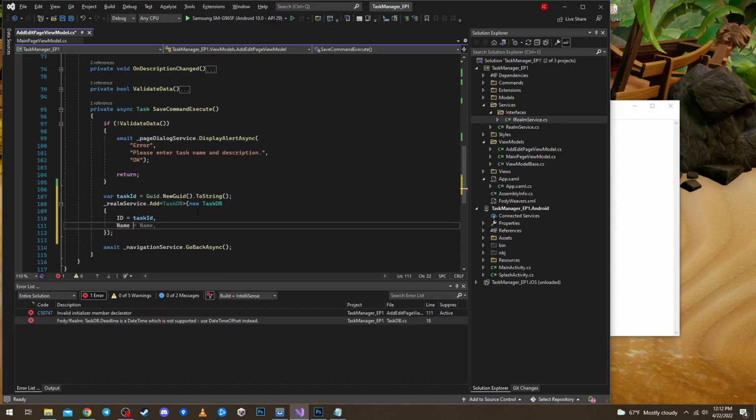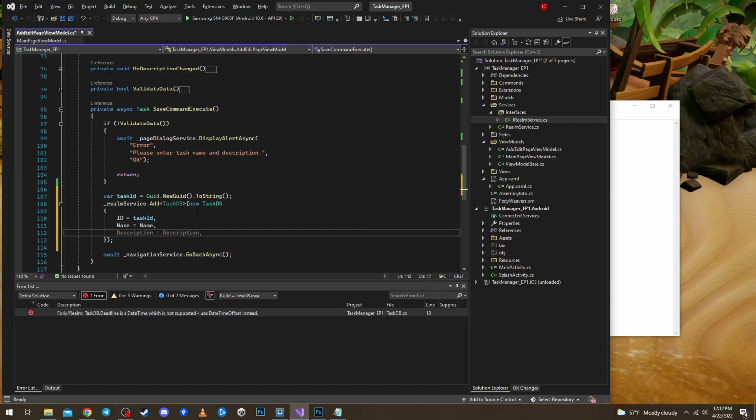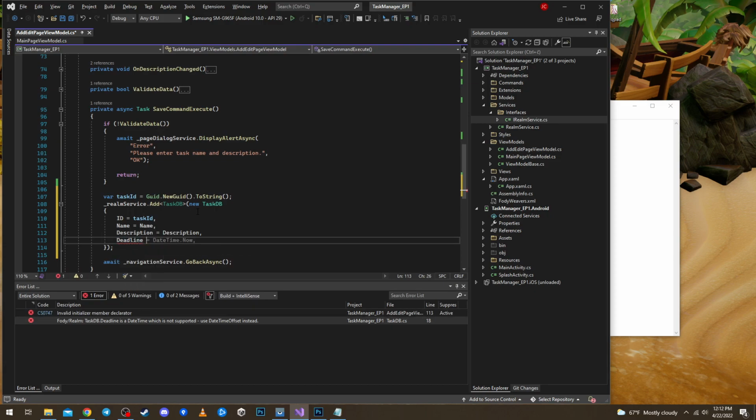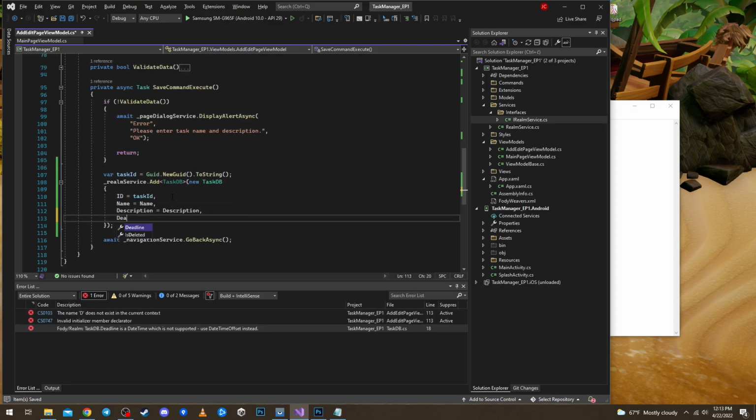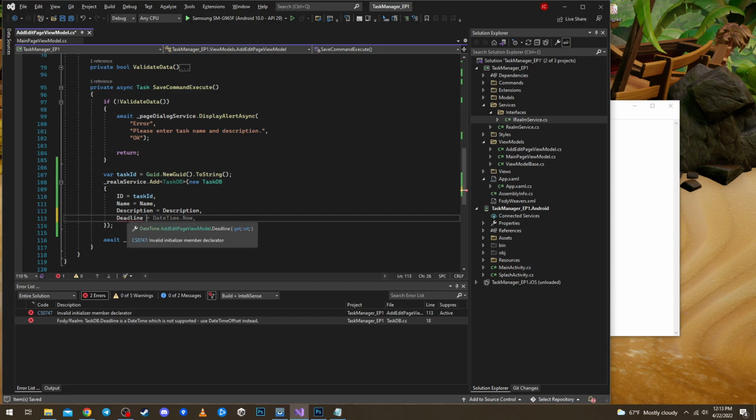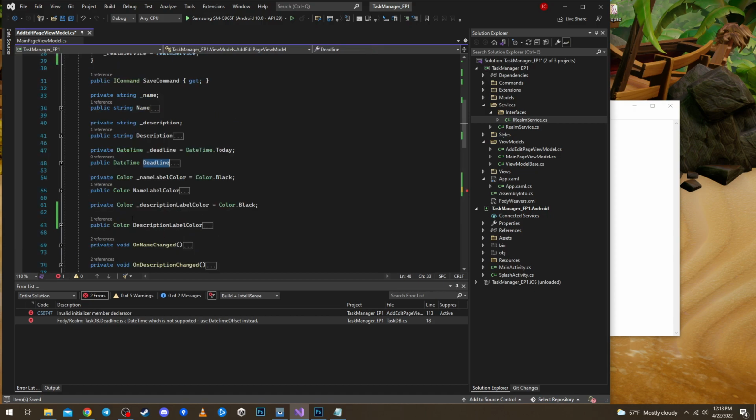Then the name equals the name provided in the UI, description as well. Deadline, well, now there is one thing with deadline. So deadline here is datetime.